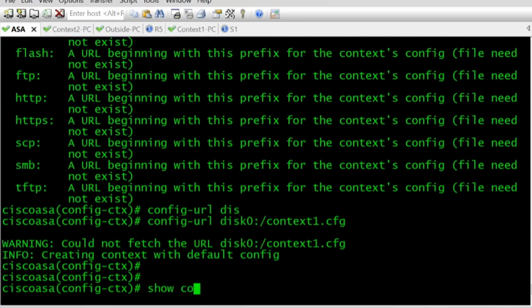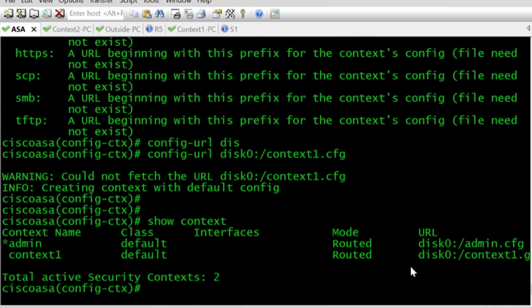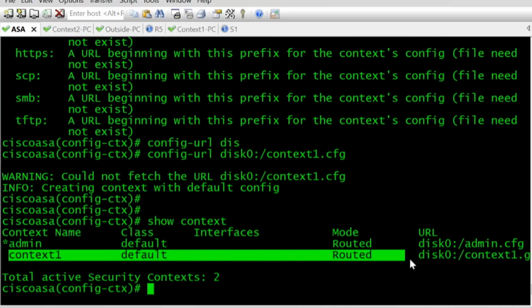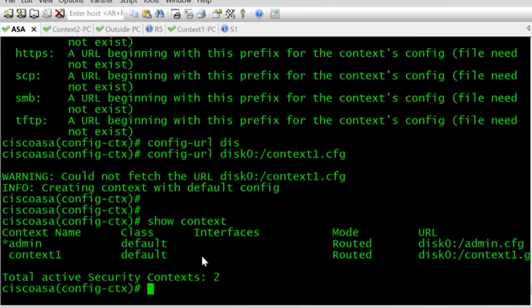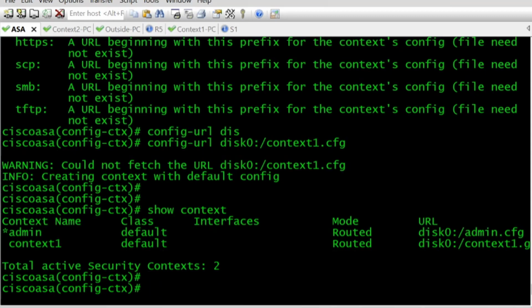Okay, so now if I do a show context, we can see there that we have context1 that's been created. We can see that the resource class being used is default, and we can also see that no interface is assigned at the moment to either the admin context or context1 that we've just created. Our config URL is here, and that's where we'll be saving our config. So what we need to do now is allocate interfaces. In our particular example, we need to allocate Ethernet 0 and 1.